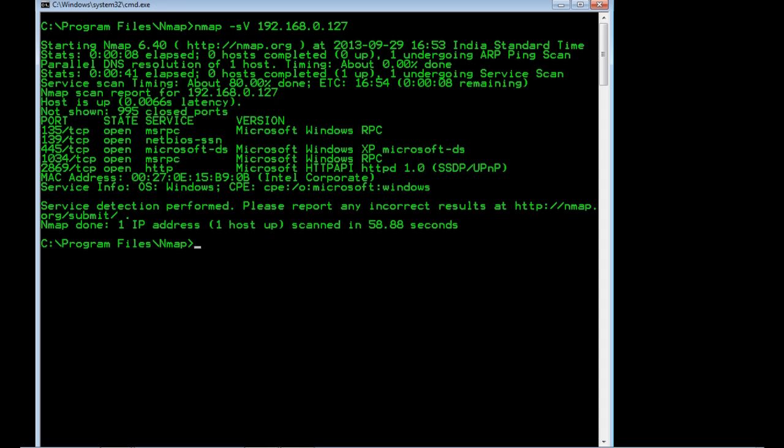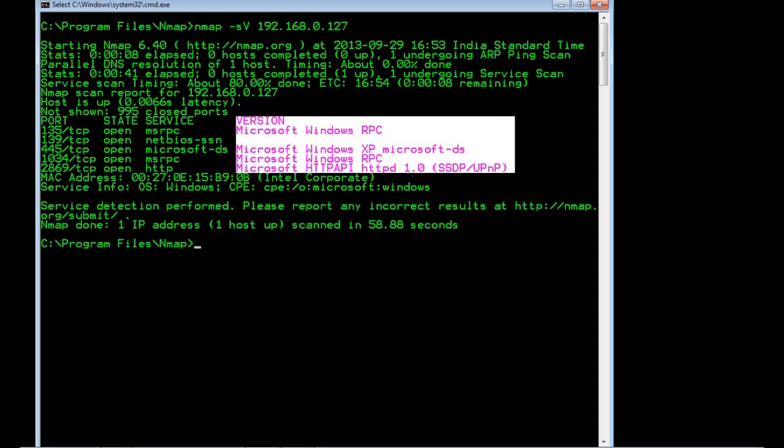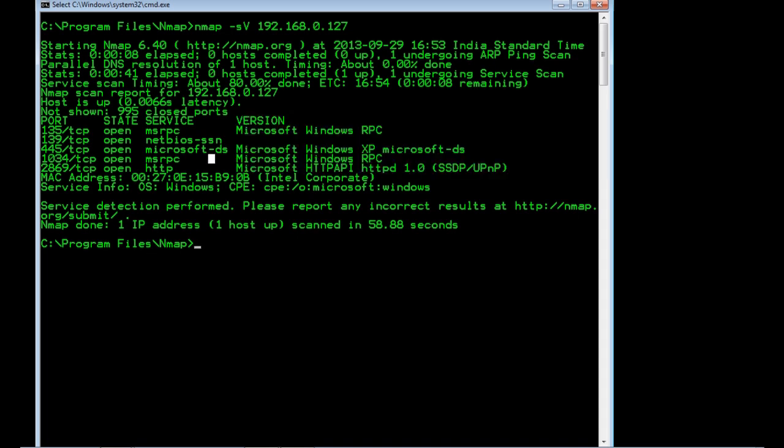Now we will get the result. We have seen the port number 135, the state is open, the service is Microsoft RPC, and the version is Microsoft Windows RPC. As we can see, now we have one more column listed, which is version. So by using this command, nmap -sV and the IP address of the remote machine, we will get the port number, their state, service, and their versions. You can see that here we have the MAC address also.